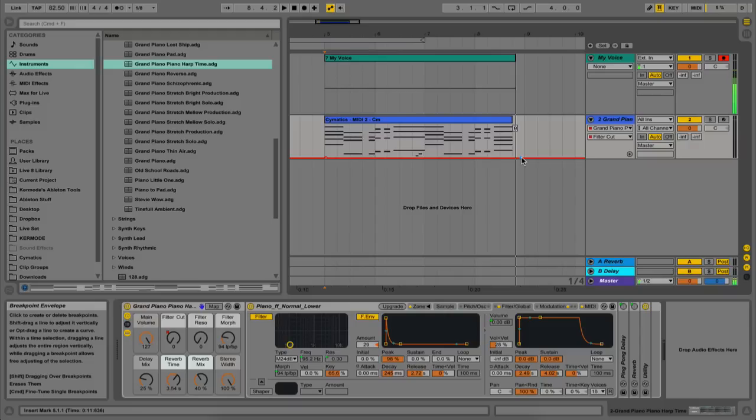Now you don't have to record it in. Again, you can also draw it in, and you can even use the pencil tool to draw it in and it will snap to your grid. So you can actually rhythmically automate things as well. You're not just limited to recording or drawing ramps. You now have these options here.